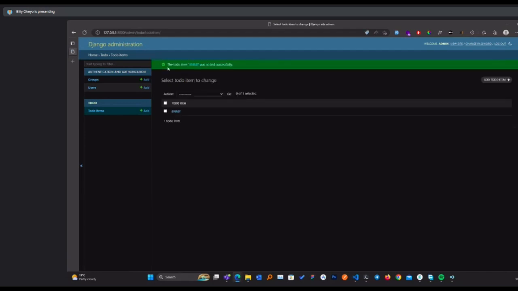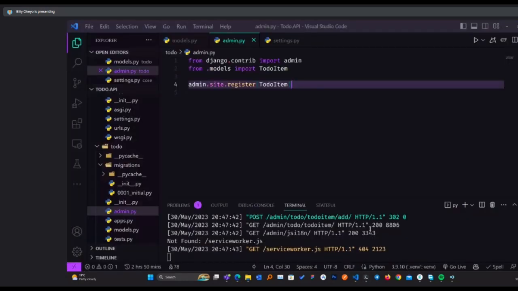So look what has happened here. It has said the todo item, df, was added successfully, because df was the name of the content. I want you to see what happens when I comment this out. We'll come back, add todo item.